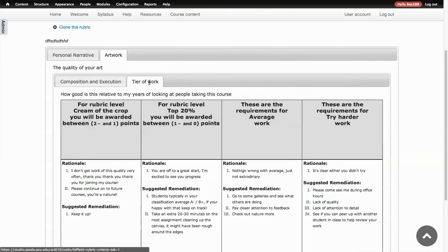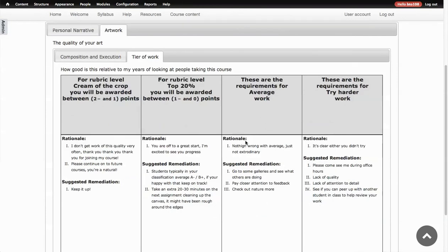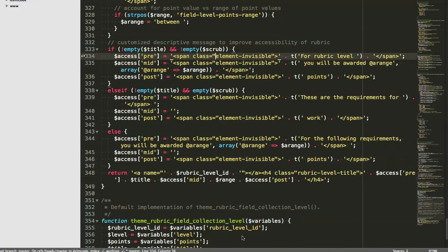Additionally, if there are no points at all, the language changes even more dramatically. So in this example, I have average work is the name of the category, and this is try harder, or sorry, it's just try harder, and this is average. It changes the language that a screen reader would hit to say, these are the requirements for average work versus, for rubric level top 20. So I'm working on the language, I'm working on the approach, but I thought it was an interesting way of using the element-invisible class, and really it's part of what it's for, is to help convey meaning.